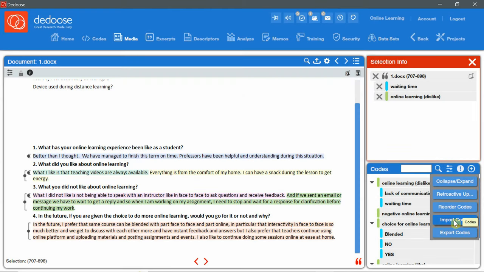Import codes will allow you to import the codes from a saved file. You don't have to enter the codes manually as we did. I'll talk about it later.